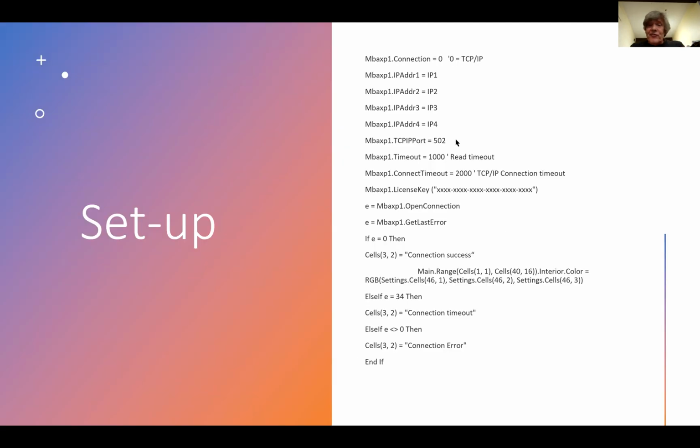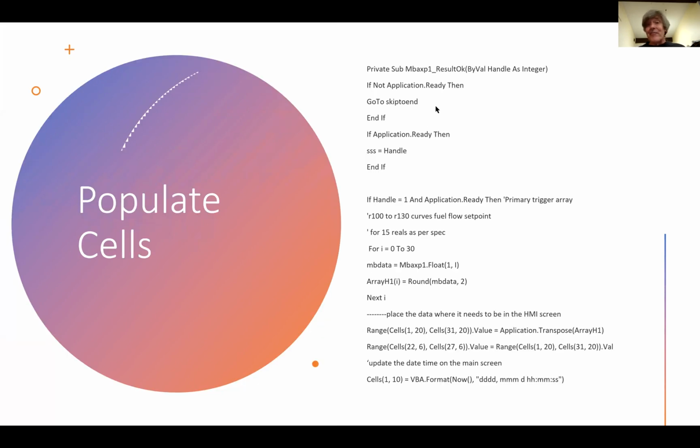So for the setup of this thing, first of all, you buy it and you pull the MBAXP onto your screen, and then it has a little icon. Then you go into Visual Basic code and you write this code. You set the IP addresses right here. The port number is always 502, then the timeout, and then whether it's connected or not. And then you're done. You run it, and then it's ready. In the background, you set up a polling interval. Typically for analogs, we do every second, and for other set points, it's every 2 seconds or 10 seconds. And then we populate the cells of the screen.